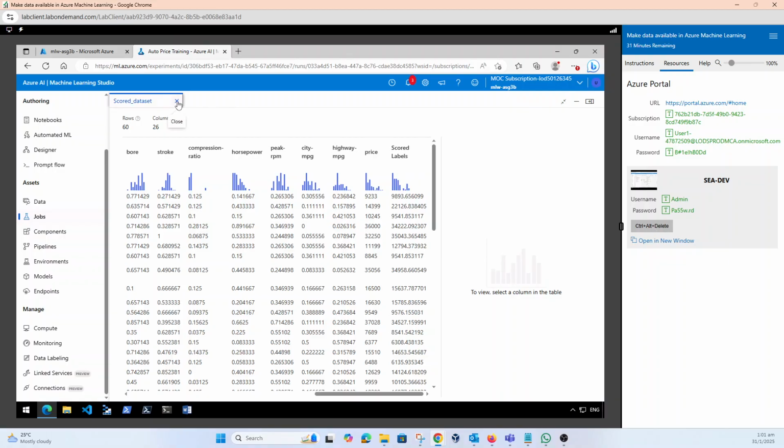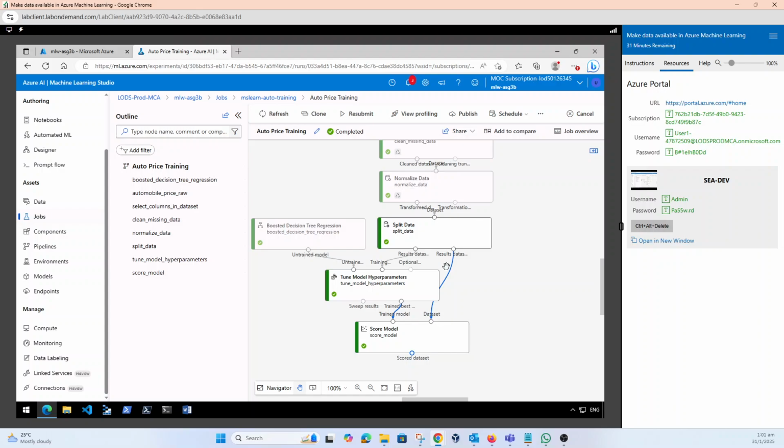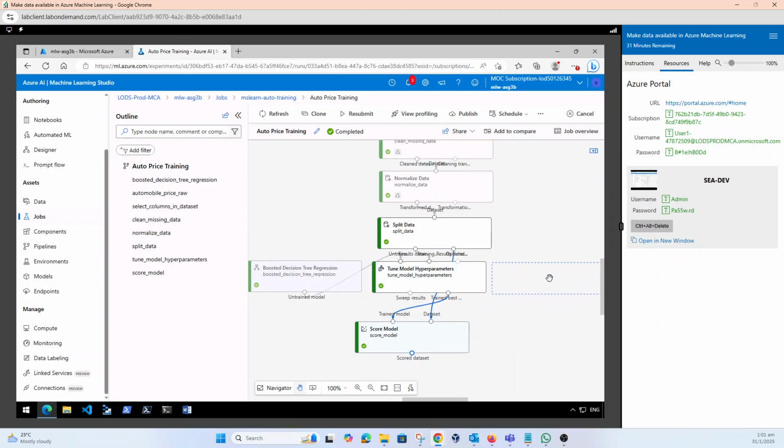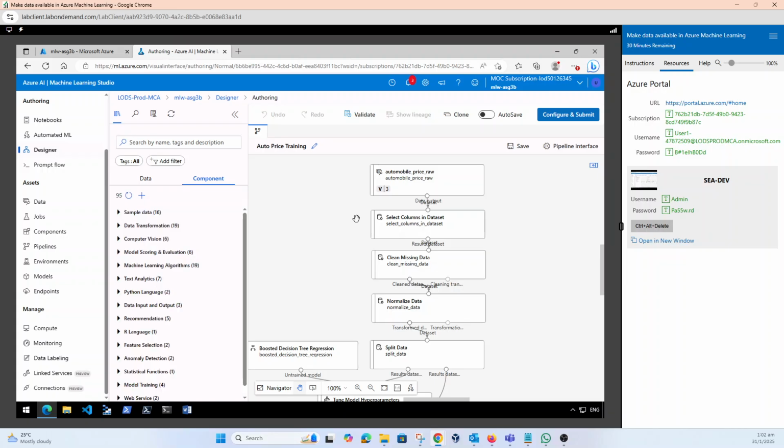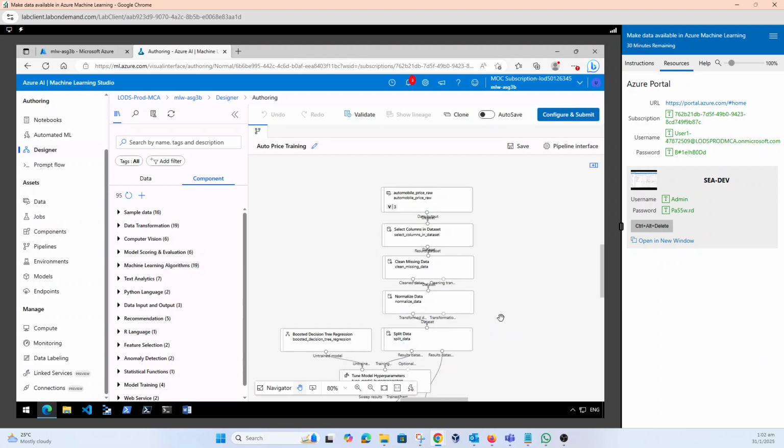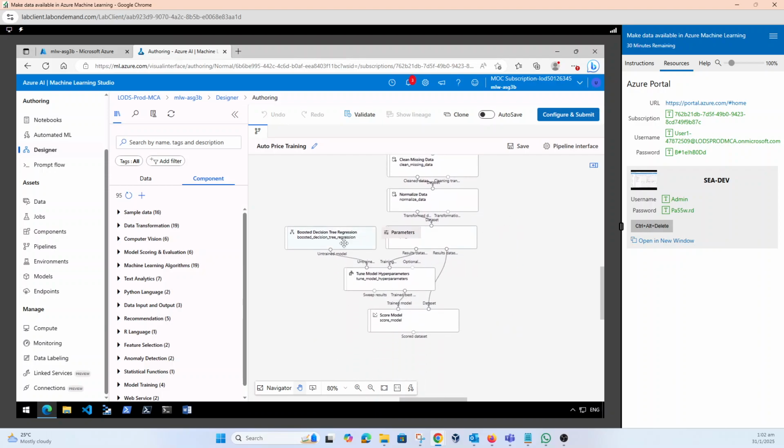Okay, you may want to evaluate the RMSE and so on, but I slightly modified the lab by using the normal train model, without the tune parameter. Okay, so I'm going to go to the designer. Then here we slightly modify the training.